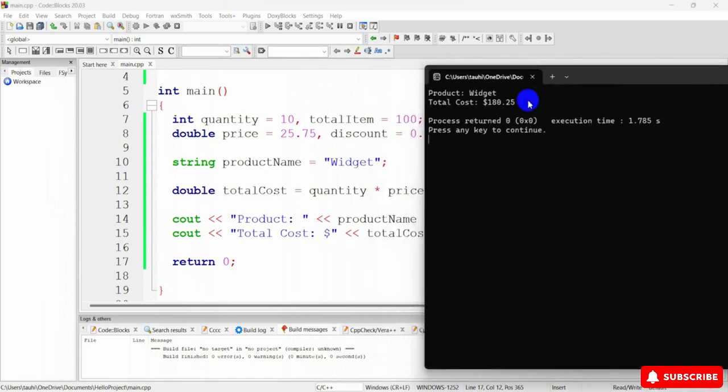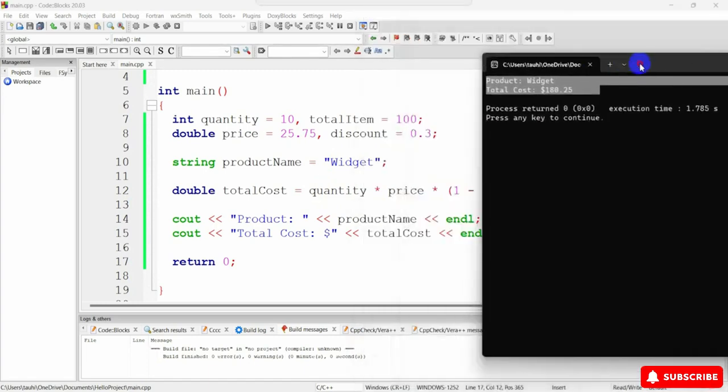So it prints perfectly, the output is the product, and the total cost is 180.25. Okay, so this is the output. So now here we have it: declaring multiple variables in C++ is a powerful skill that can significantly improve the clarity and efficiency of your code. We have explored the basic and an advanced example, and this is a simple, interesting and important technique. Okay, so I hope you understood this session. So thank you for watching.